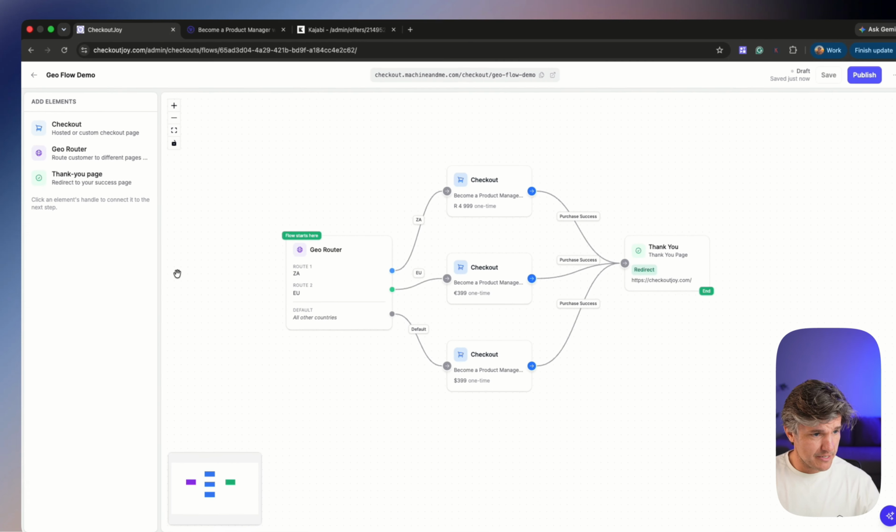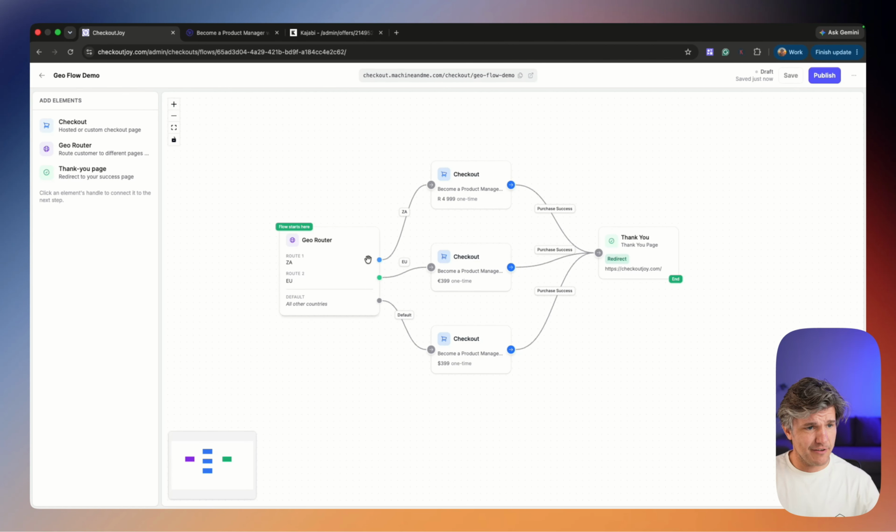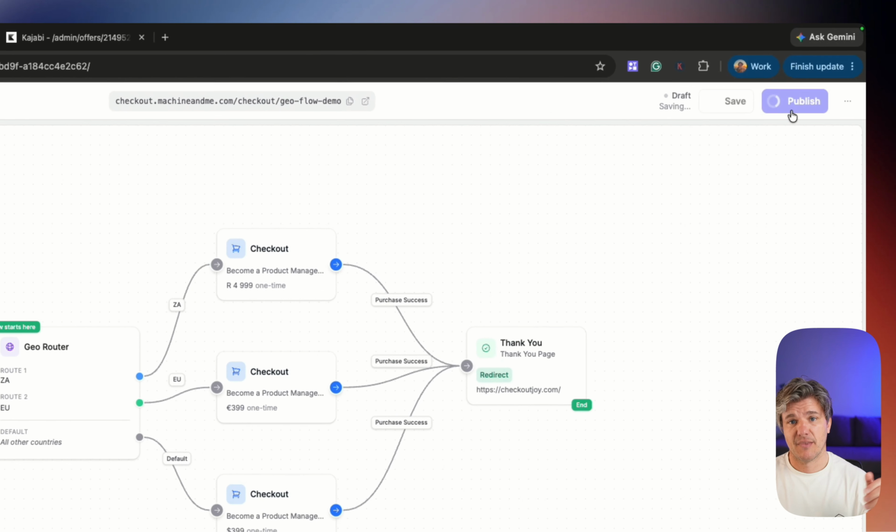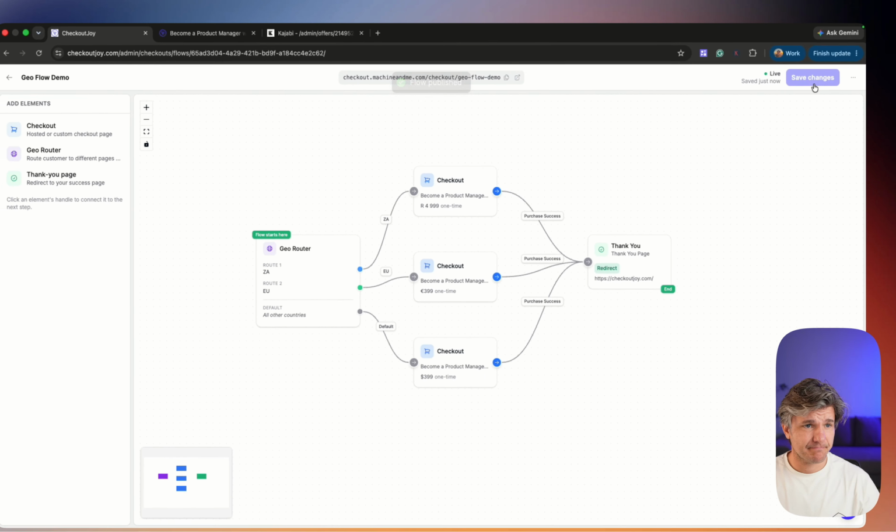So the customer comes in, they're from South Africa, they follow the South African route, and here they go to become a product manager, 4,999. That's cool. On purchase success, go to the thank you page, which is at the moment my CheckoutJoy homepage. When someone comes in, they're from Euro, they go to the Euro route, they pay in euros, and they go to the thank you page. And lastly, anyone else in the world go to the US dollar. This is actually as easy as that. We publish, and you're done.